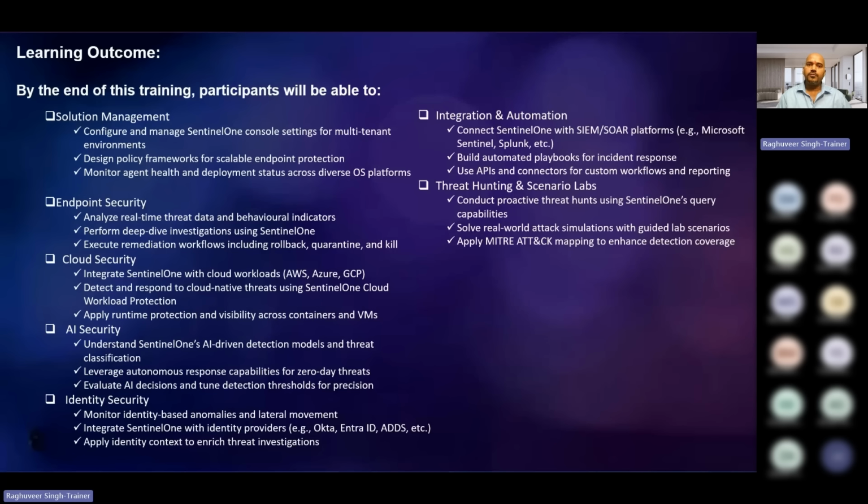So whether you're part of an engineering team, SOC operations, or you are handling client engagements, this training will equip you with the confidence to lead with SentinelOne. So that's what the training objective is.